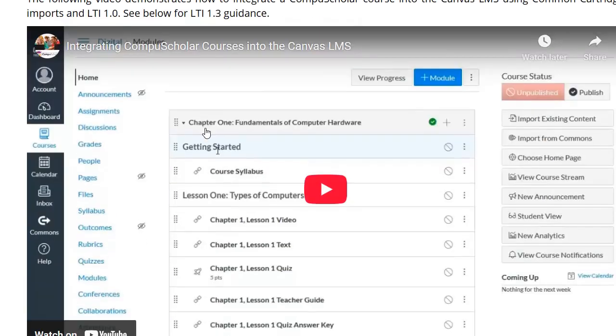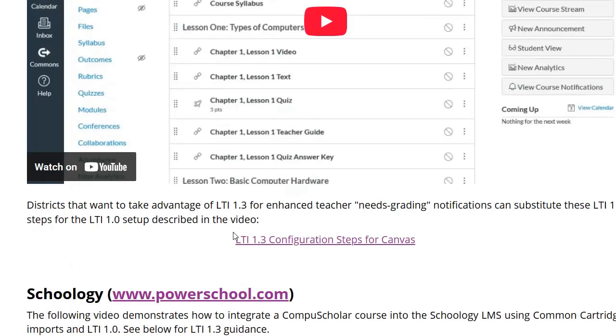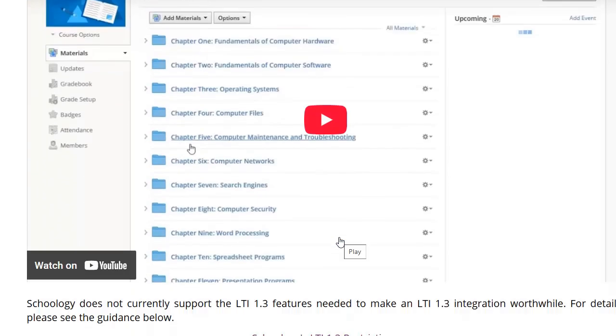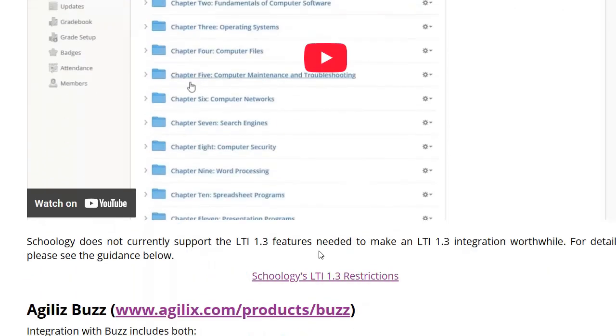And for Canvas, you've got a walkthrough video that's still for LTI 1.0, and there's a document here that shows you the configuration differences if you'd like to do LTI 1.3. I will point out for those of you that are on Schoology, Schoology unfortunately does not fully support the LTI 1.3 features needed to make that ungraded assignments reminder dashboard a reality.